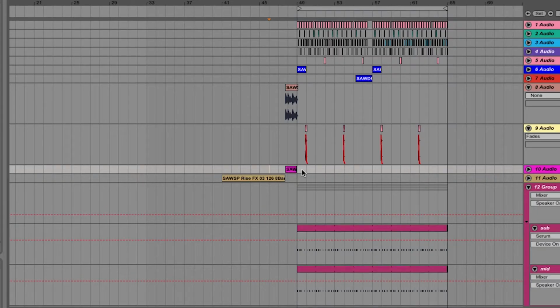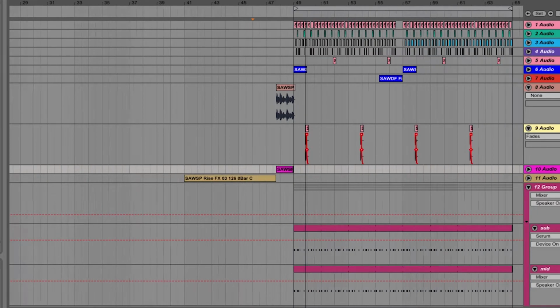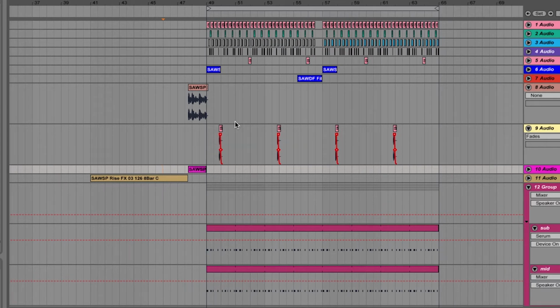Alright guys, so for this tutorial, I started again with just a basic kick, hi-hat, clap. I've added in a little bit of percussion, some vocals, a riser, just to kind of give us the basic foundation before we get into making the bass. So this is what we have to work with so far.